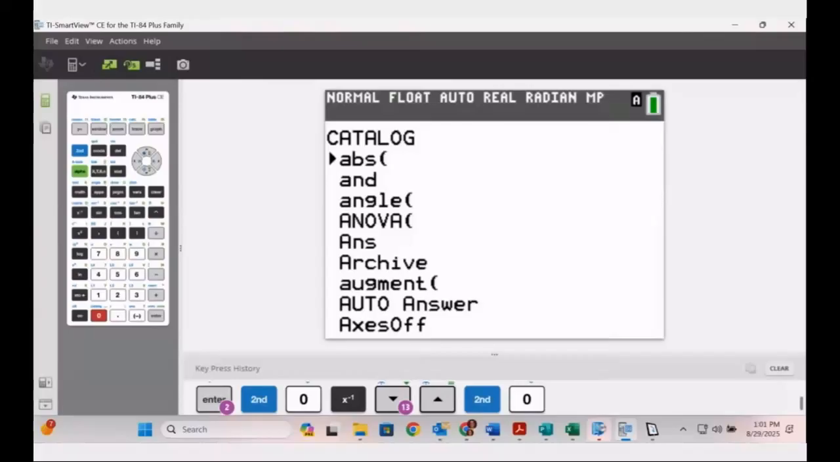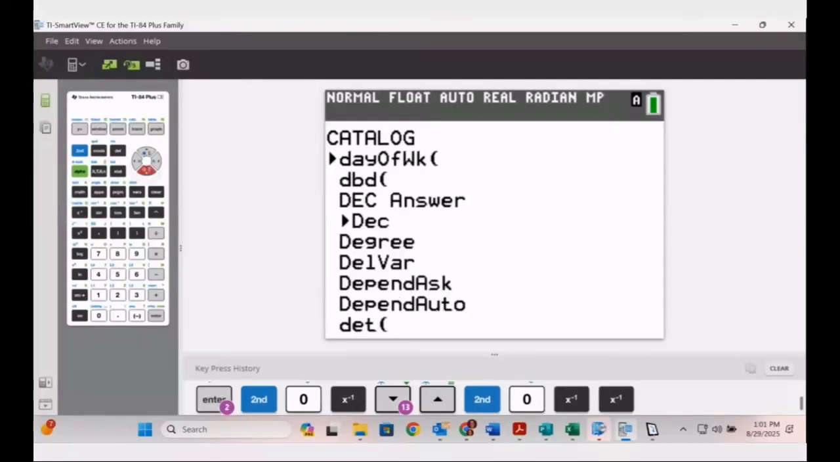We need to get to diagnostic on, which is in the D section. You can just scroll there, but it's going to take you forever. You're going to have to go through all the A's, then all the B's, then all the C's. So we're going to jump to D by pushing the X to the -1 button. It's right above X squared. If you see, there's a green D right there. Do you see how that jumps you right into the D's? Now we're going to scroll down until we see diagnostic on.